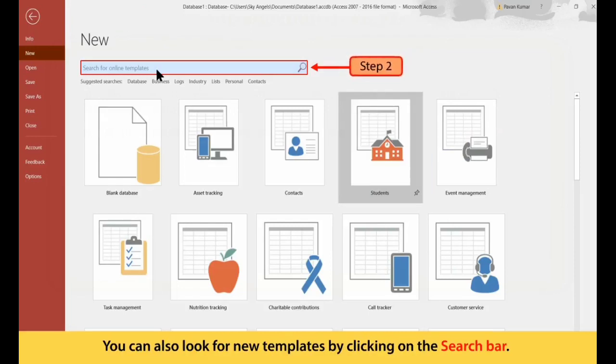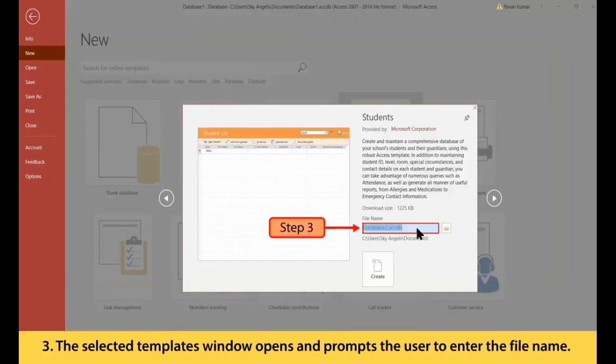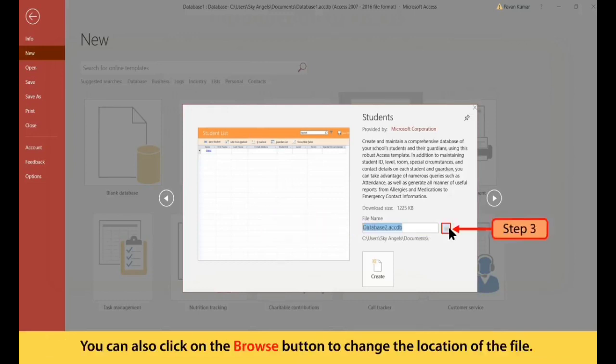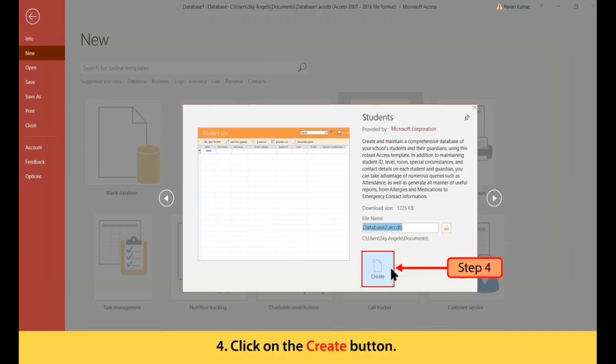You can also look for new templates by clicking on the search bar. 3. The selected template's window opens and prompts the user to enter the file name. Specify the file name in the File Name box. You can also click on the Browse button to change the location of the file. 4. Click on the Create button.